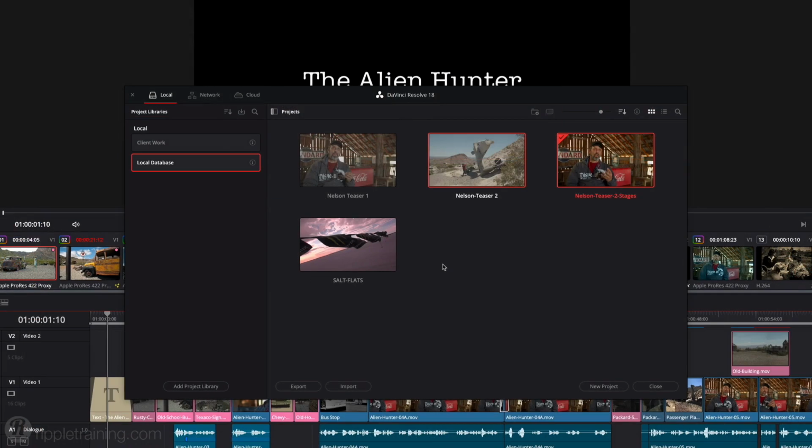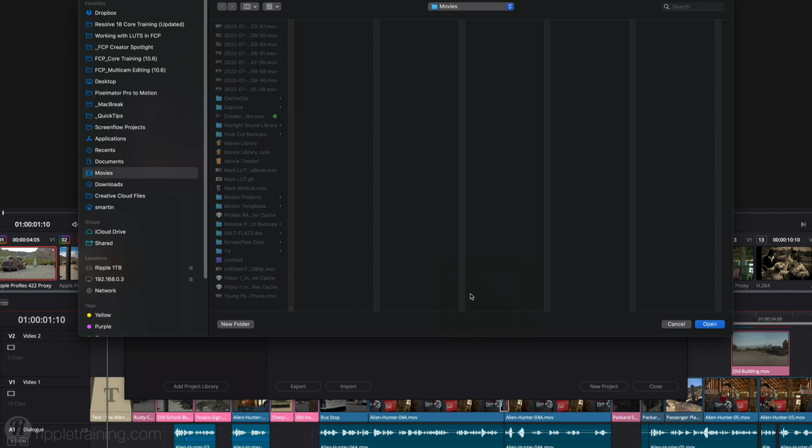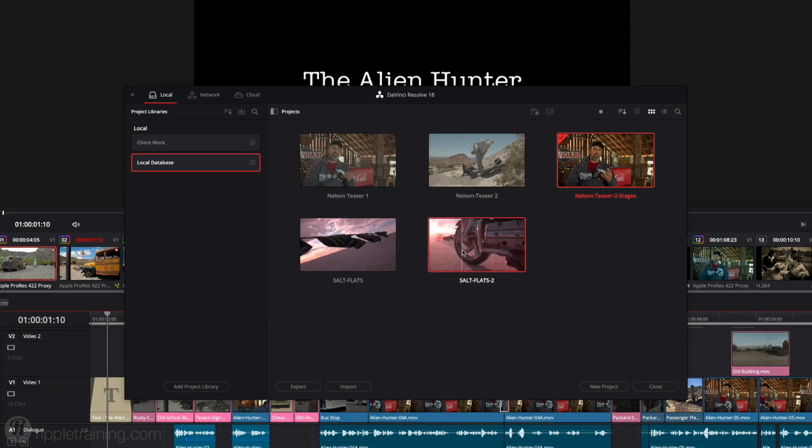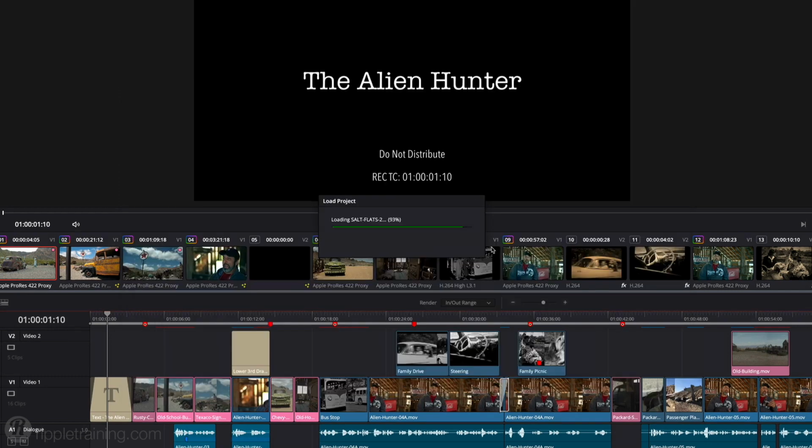To restore an archive, right-click in the gray area and choose Restore Project Archive. Then navigate to the DRA folder you exported. Because I already have a Salt Flats project in the database, it's asking me to give the project a unique name. I'll name this Salt Flats 2. Double-click on the project thumbnail to open it.